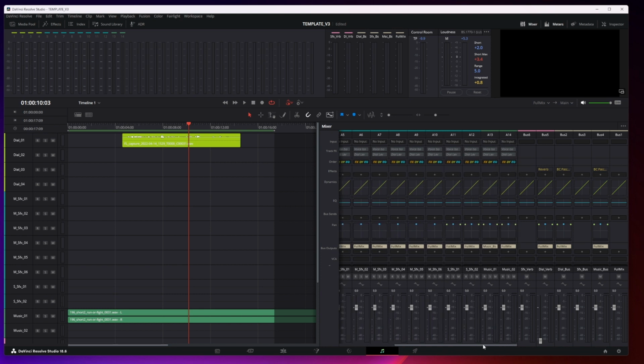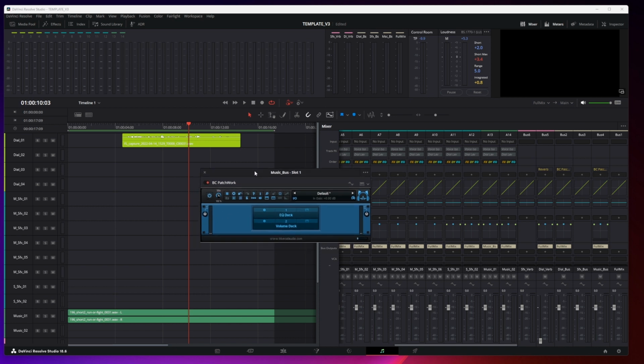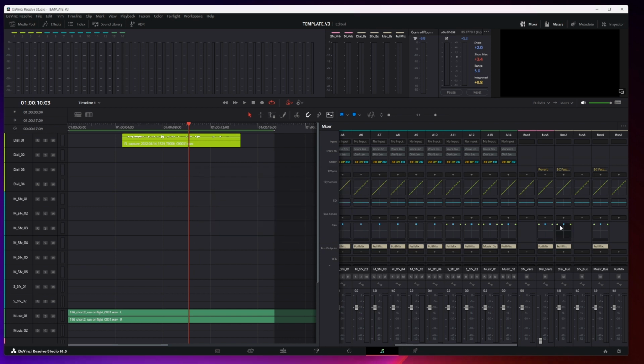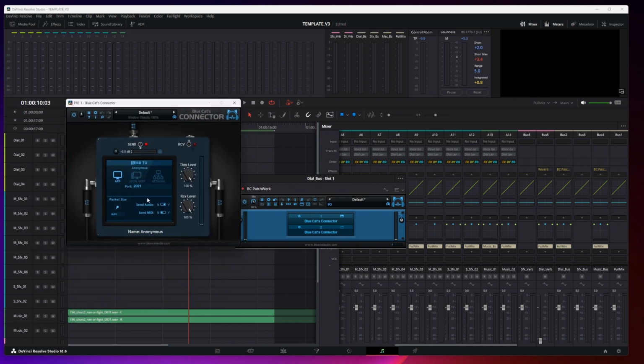All it is, if you look at my buses on the right here, is I'm using the BlueCat Patchwork VST add-on to circumvent how DaVinci Resolve handles VSTs and sidechaining and having plugins talk to each other. On my dialog bus, I am using as many instances of BlueCat's Connector as are needed to do my sidechains. And this has worked fairly well so far.